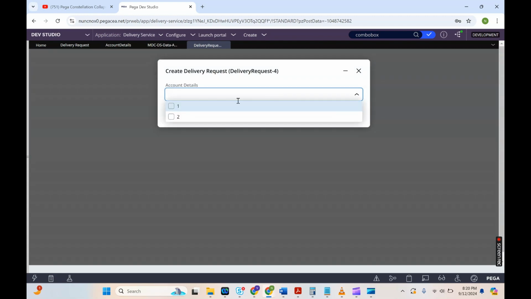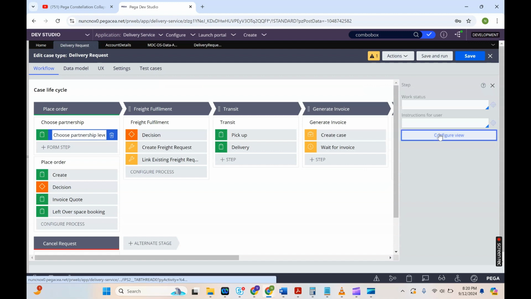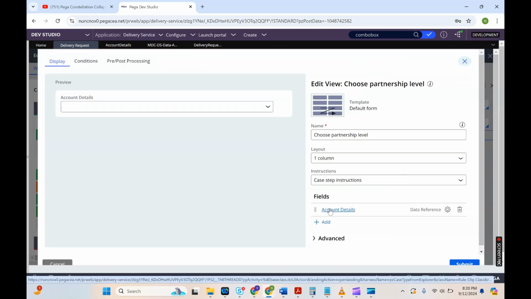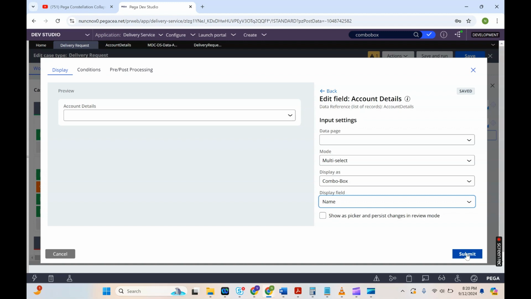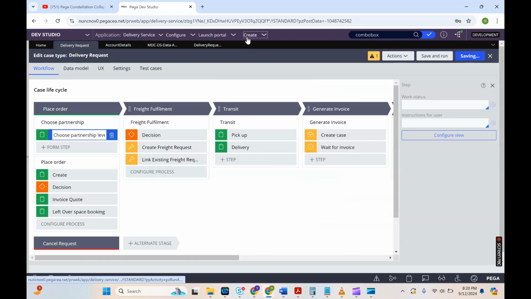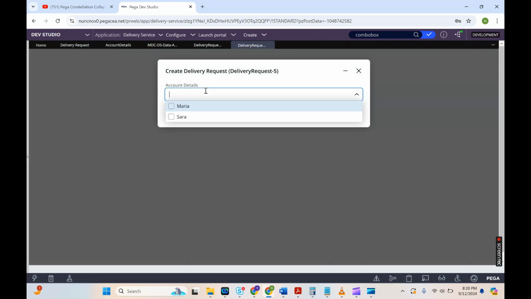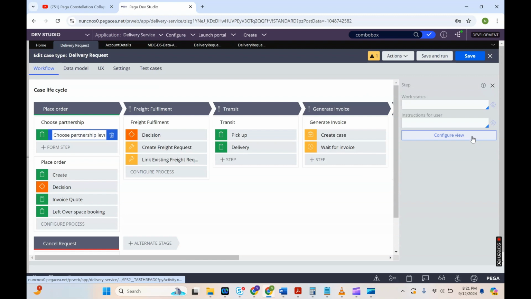Delivery request. You see here, this is how the multi-select works. Now you see the number is getting displayed. For example, we might have a number of columns. The column you want to display in the UI is something we have to select in the combo box option. Let me go back and show you. When you open here, you see the display field. Now I'm going to select this as name. Let me do submit and see. You see now the name is getting displayed. This is how we do the configuration for the combo box.